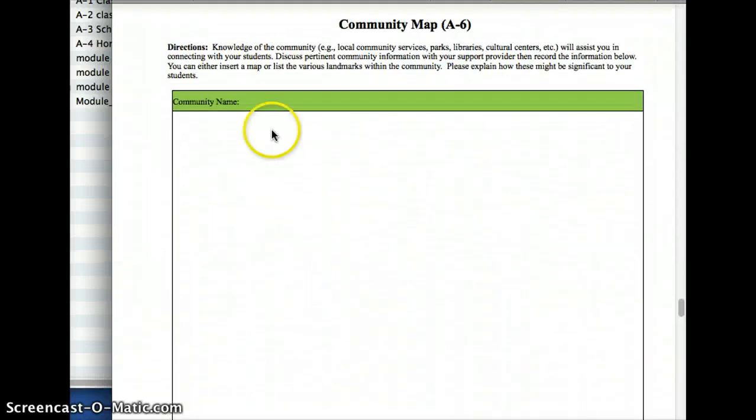Community map, A6. We will be providing you with much of this information. This is information such as where the libraries are, where after-school resources for students are, any type of demographics that we can provide to you, cultural centers. It's so you and the students know what's available in the community.